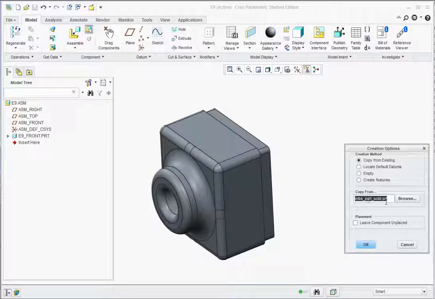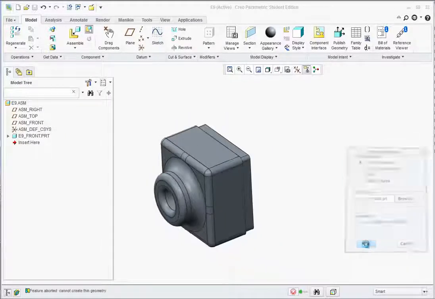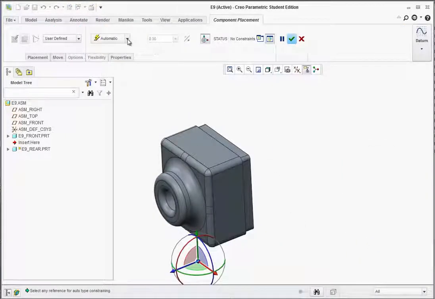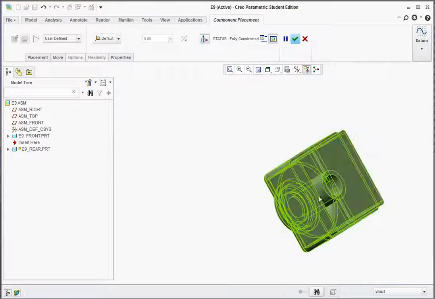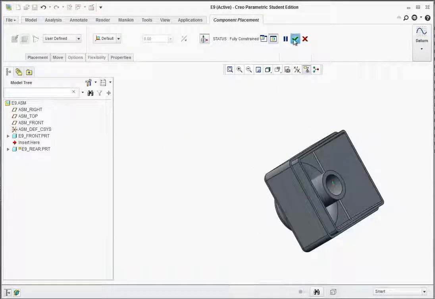Okay, again, you could copy from existing or you could use empty. I'm going to copy from existing. Hit OK. And again, go with default. And that should relocate that to the center there. And hit the green check mark.